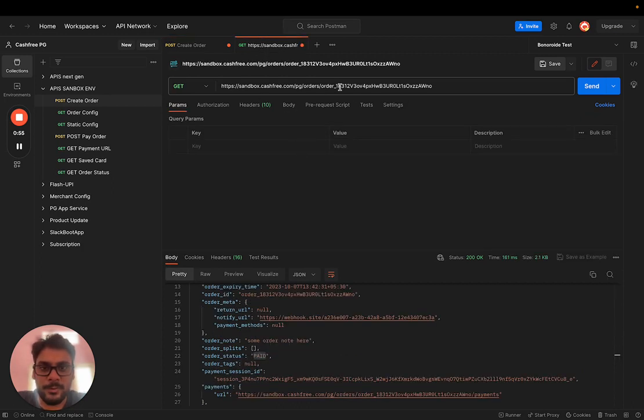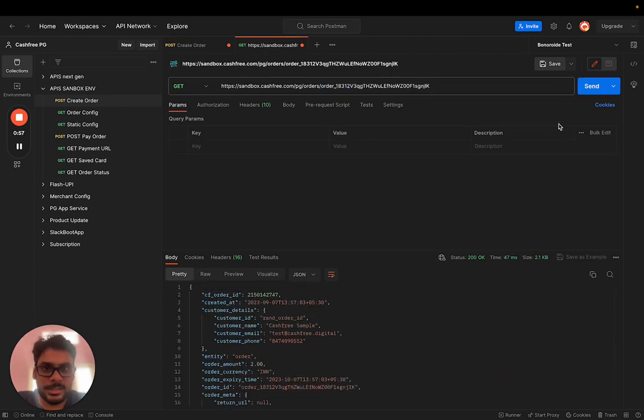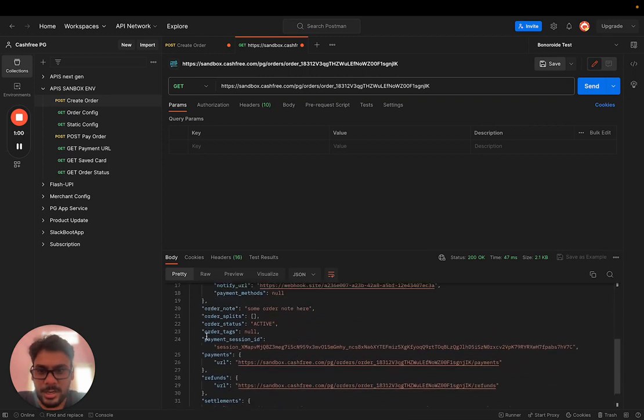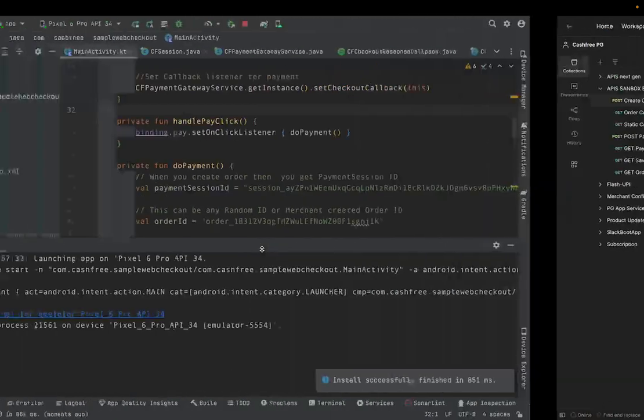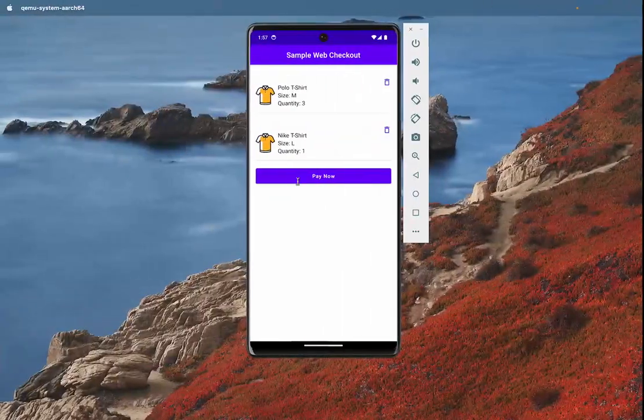Before making payment, if you try to check the order, let's see what happens. Here you can see the order status as active, because we haven't paid, and it is neither cancelled nor paid. So the order status is active. Now let's make a payment.